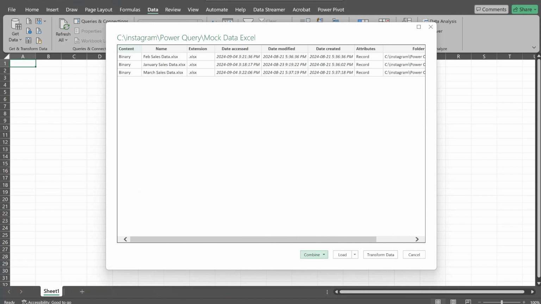We have the options to combine that data or load that data. Once you click on combine, it will just combine the data back to back, for example February data, then the January data, and then the March data. But over here, after combining that data, we need to perform some transformations on it. We will need to clean that data and modify it so that it will be readable for the business users and the data analysts, so that they will be able to give insights from that data.